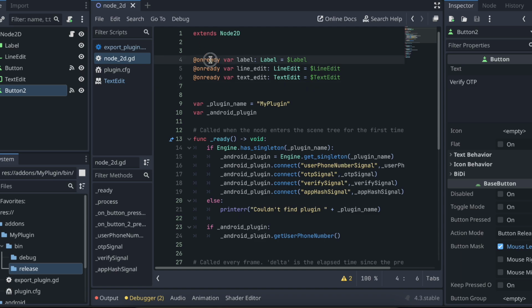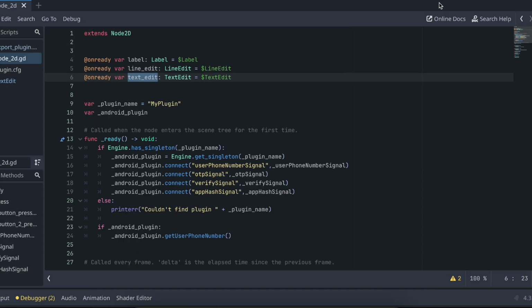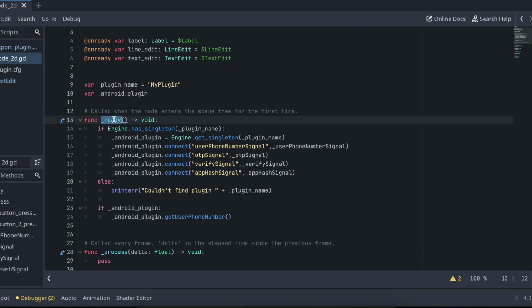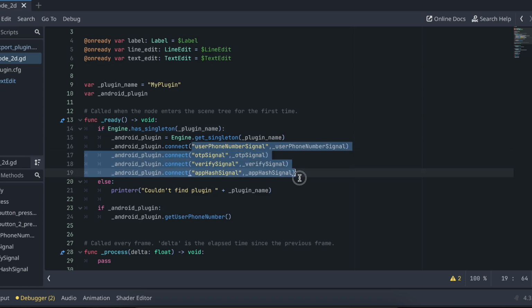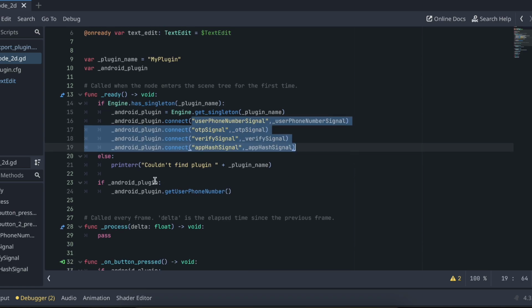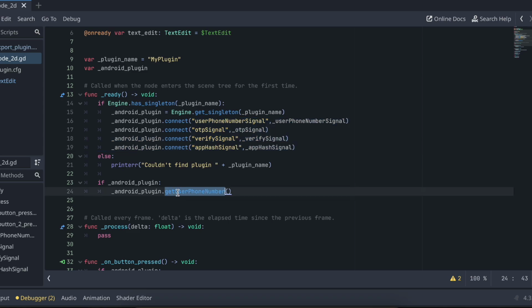And here you can see, firstly I got a reference to our label, line edit as well as text edit. Then this is our plugin name, this is our Android plugin, and inside ready we are initializing our plugin, as well as connecting all the signals which I had. And as soon as our plugin is ready, I am calling the get user phone number, so it will automatically display that modal pop-up which I had blurred in the output, so that the user can automatically pick the mobile number.